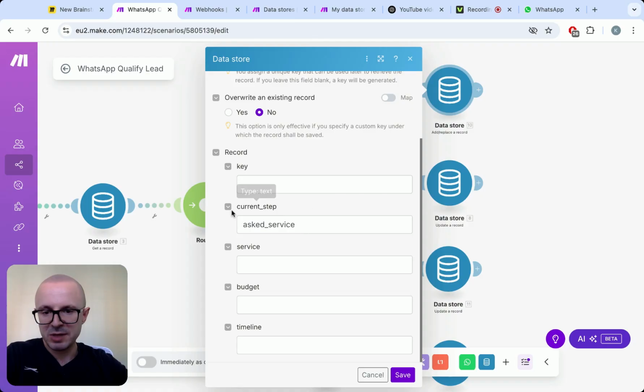So what this means is we're then going to use this field to make some conditional logic later on, and based on that we're going to apply a different branch. So we're setting the current step to asked service, and then I'll show you how we can use that after this in the next pipeline.